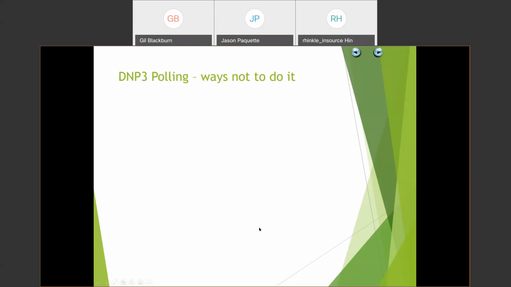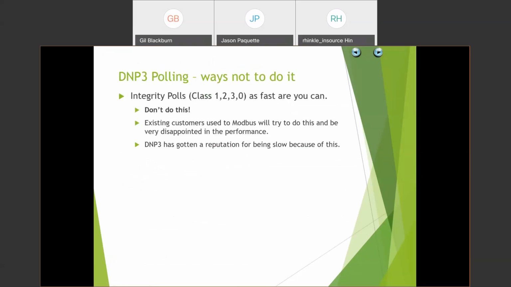Okay, ways not to do it. The Modbus guys want to do integrity polls as fast as they possibly can. Please don't do this. You'll be completely dissatisfied with the performance. The overhead with DNP3 is higher than Modbus, but if you're getting all the data all the time, every time you poll it, you've got a worse system than you would in a Modbus scenario.